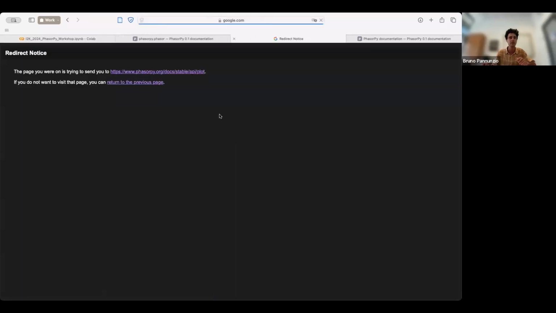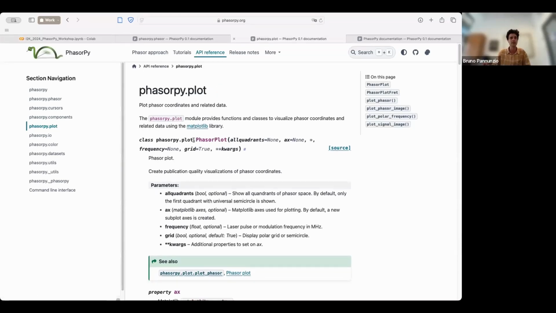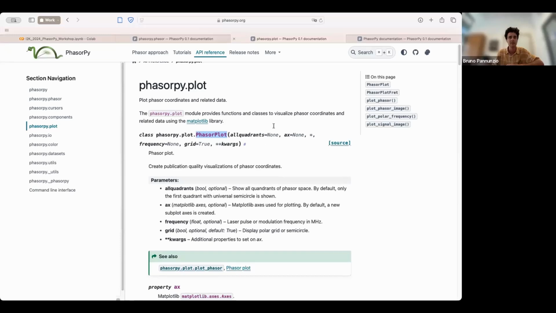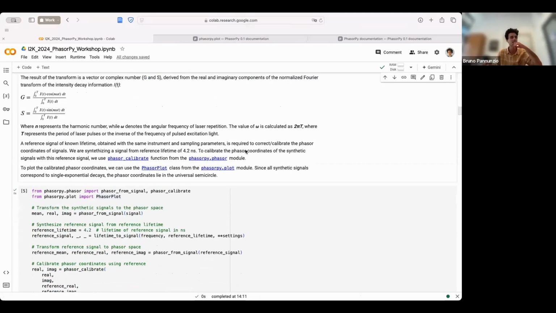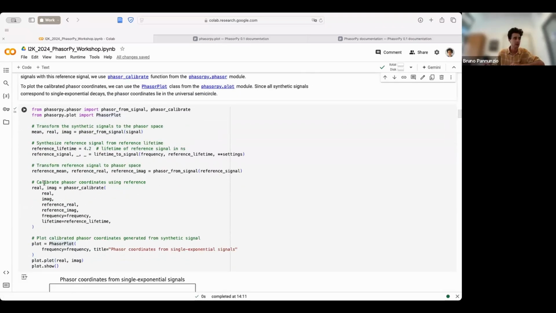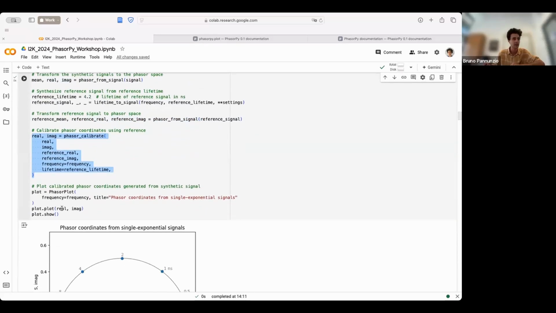plot module of FhasorPy. So maybe we can go now to that plot module, where you can see that here we have this main class, which is phasor plot, which we can use to plot these phasor coordinates, and we will go through different examples. But this will be used for FLIM and also for hyperspectral images at the same time. And so let me go back to the notebook here.